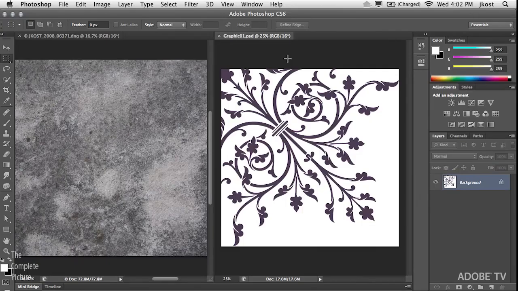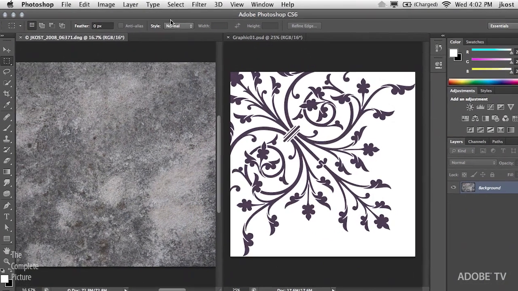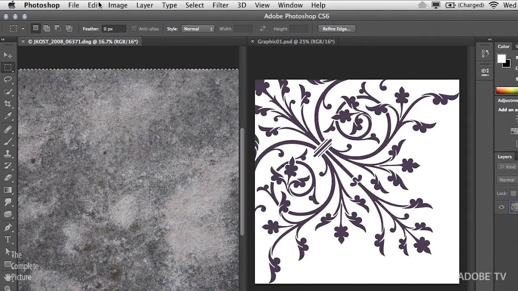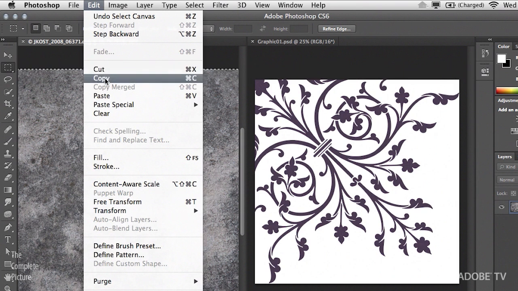Hi, I'm Julieanne Cost. In this quick tip, I want to show you how to paste a texture into a layer mask. Now, at first this might seem very easy, and I have the texture right here. I can do a quick select all, and then use the Edit menu to copy this.